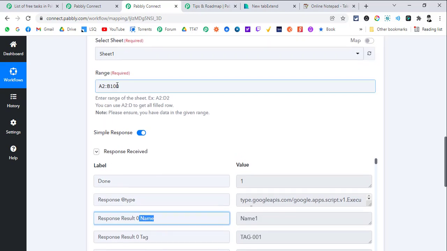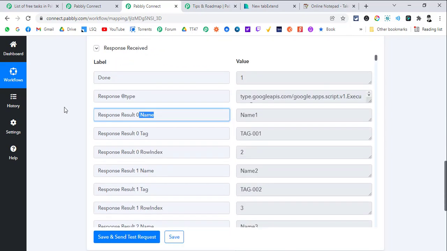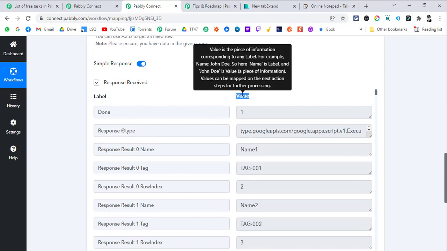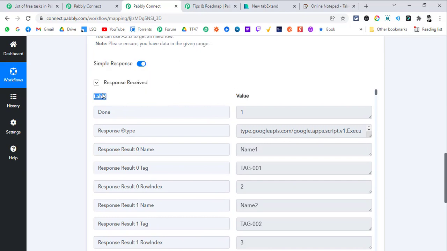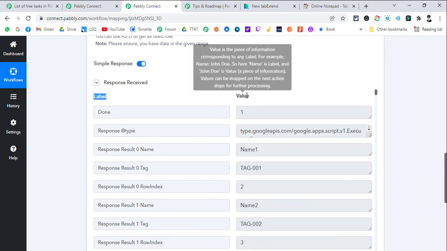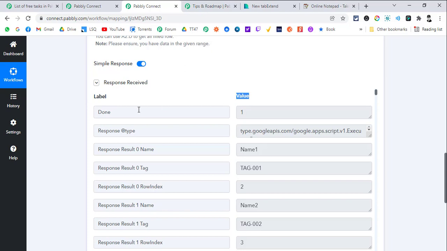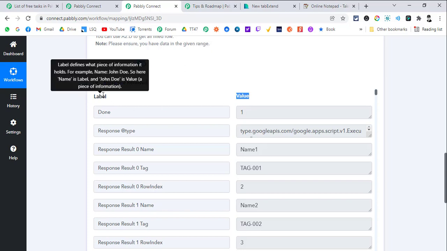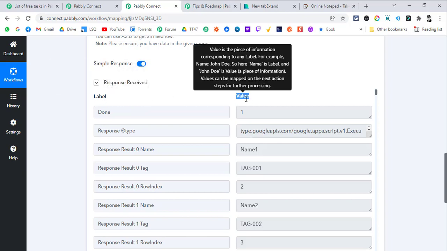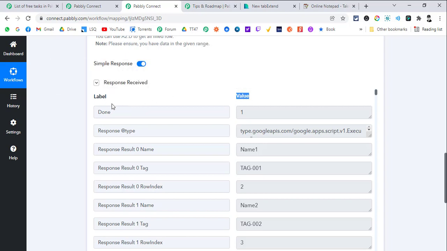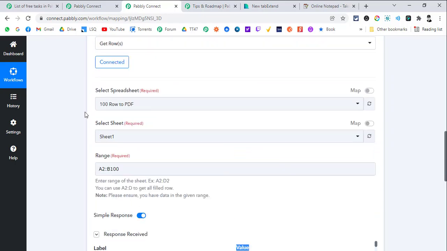So I know this is getting a bit technical, but yeah, this is very important to understand, right? One more thing, there are two values here, label and value. You can also call the label a key and value a value. So any response is generally in this particular format, key and value, or label and value. Okay, so this is a common type of data structure you will see in this particular automation industry.